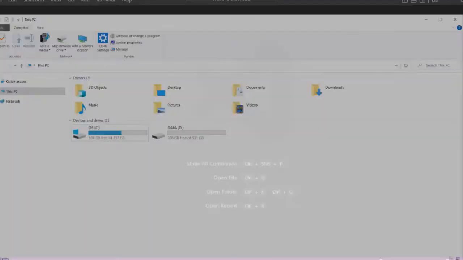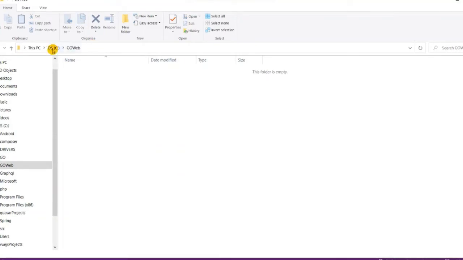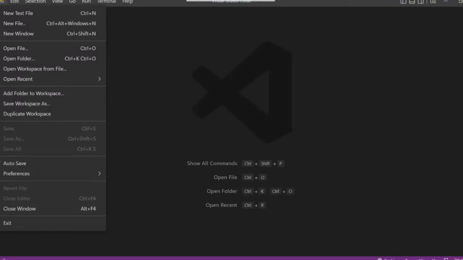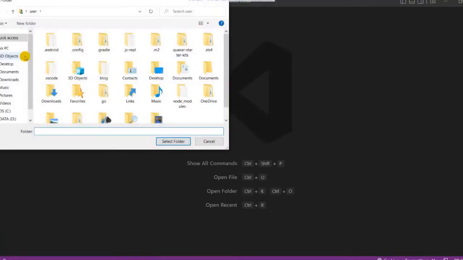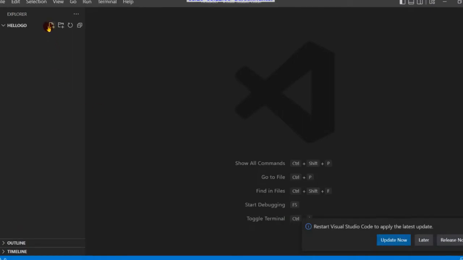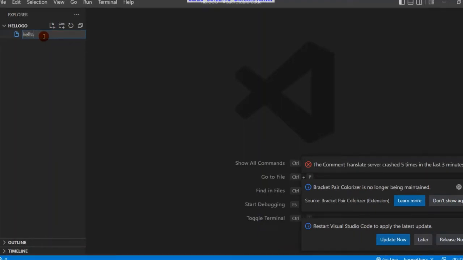Then after, we need to create our Go project first. For that, we need to go to our Go path, click here. This is our Go path, and create a new folder here and name it Hello Go. Okay, and then I open the one I created in Go path. Then create your first Go file and name it hello.go.